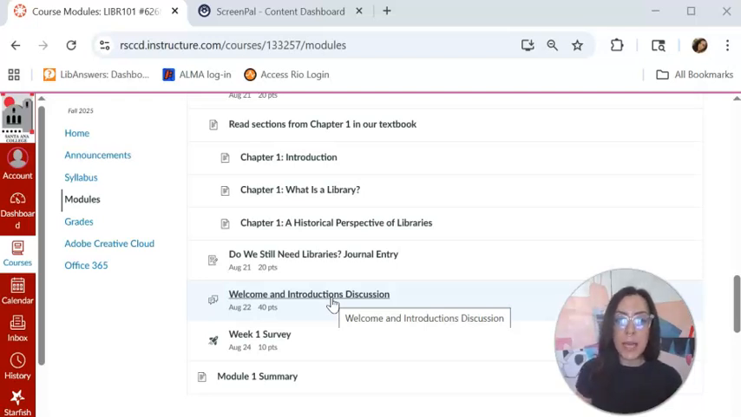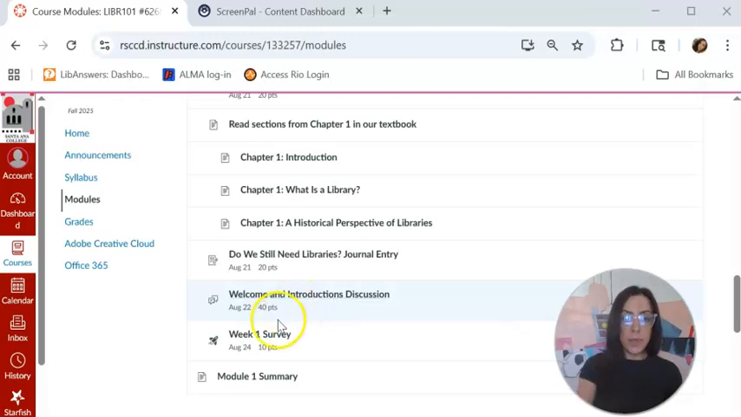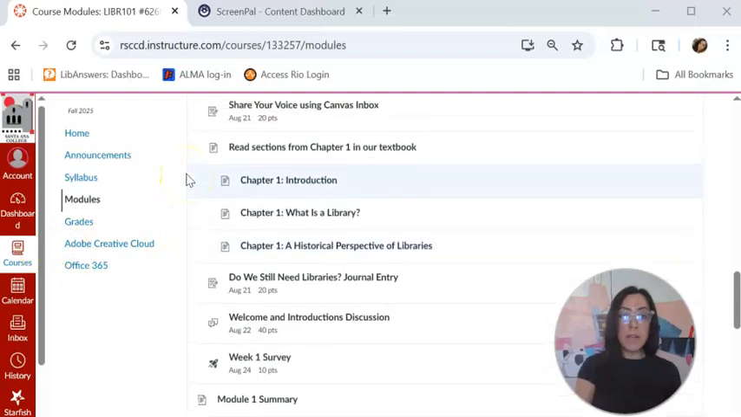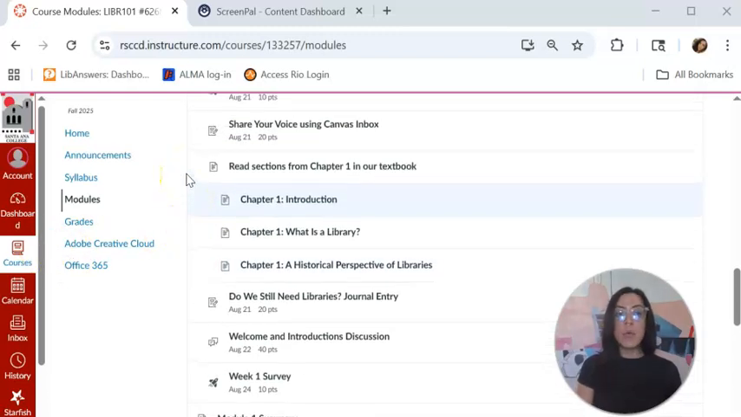To wrap up the week, I am asking students to complete the week 1 survey. The survey just gives me an idea of what the week 1 experience has been like for every single student. I do want to point out that every module is structured very intentionally, meaning that the way these assignments appear in order is the order that I would like you to complete those assignments. Okay, that's everything for week 1.